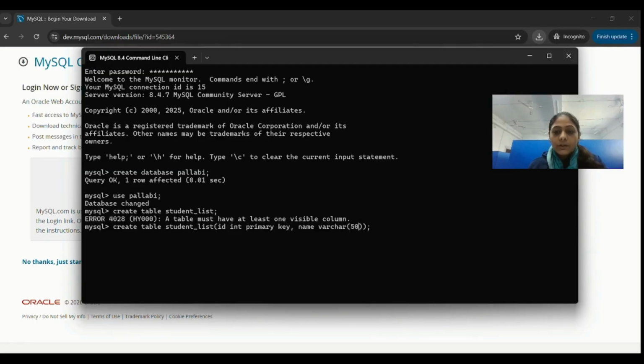So I am giving NOT NULL, so it does not allow blanks. You have to write some name in this column. Now my query is okay.